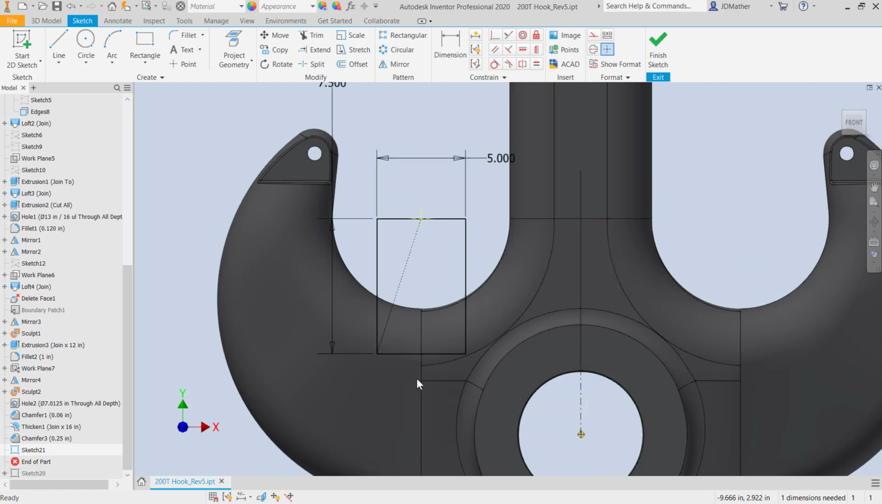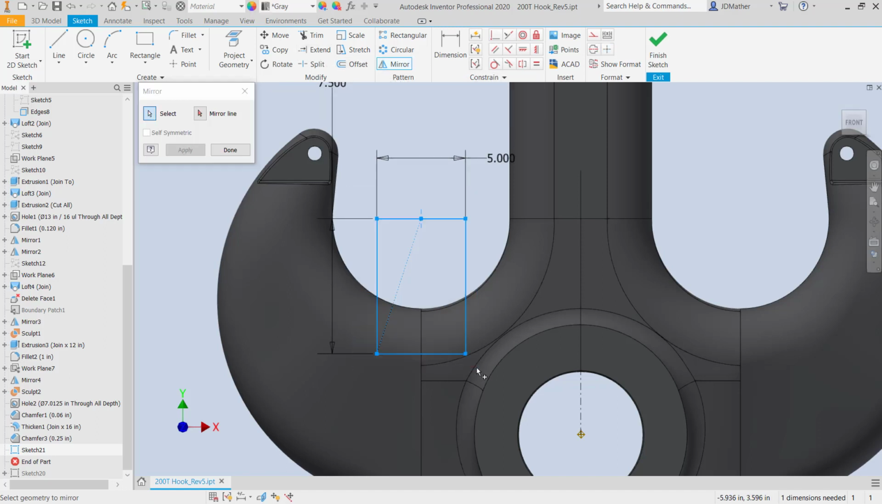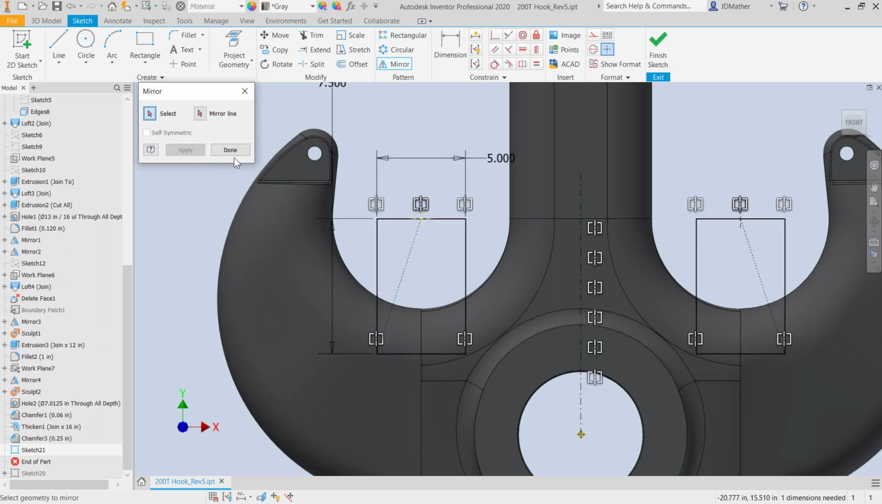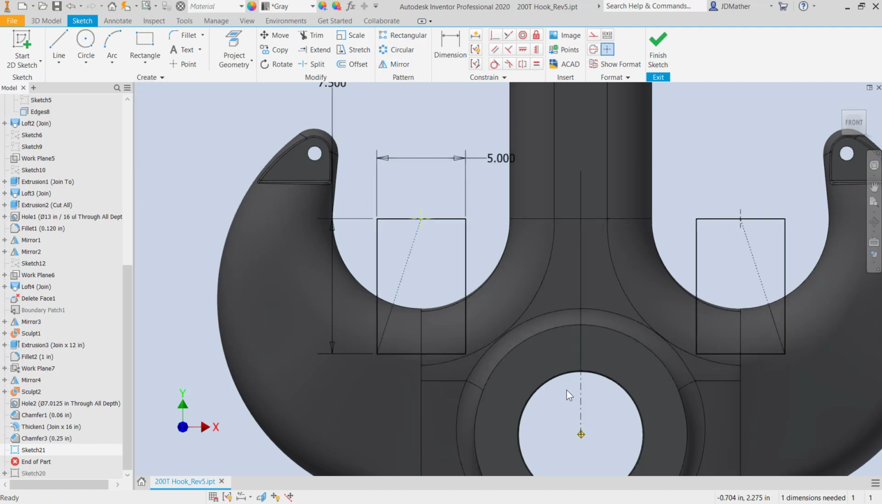I'm going to mirror this geometry on the other side of this line. So I'll do a mirror, and I'll select this geometry over here, and I'll select the mirror line. I'll say apply to that, and done. And just to tie this all up, I'm going to constrain the end of that line to this line.